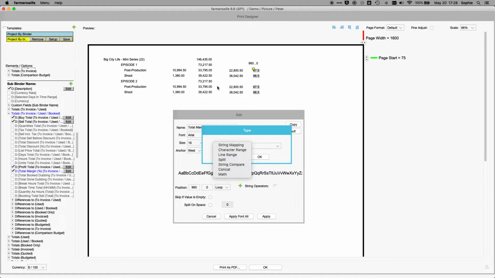I could also split a number here where I split everything on the dot, for example, and then I could show everything before or after the dot. Could also be a way to split date ranges where you show the first date of something and the last date of something. So there's lots of options.